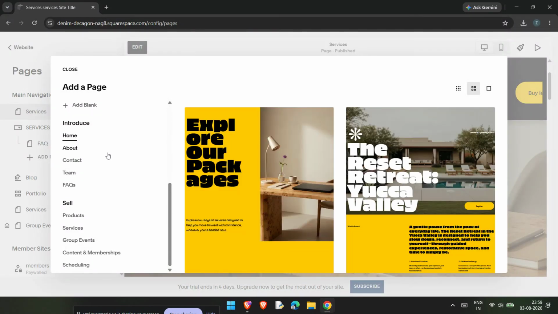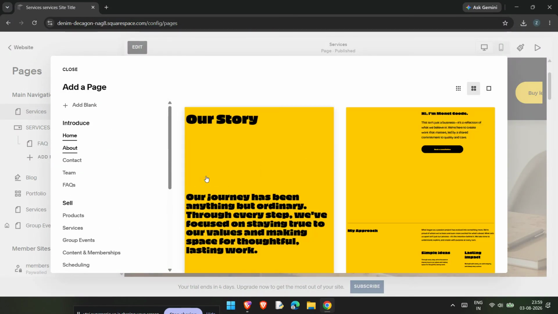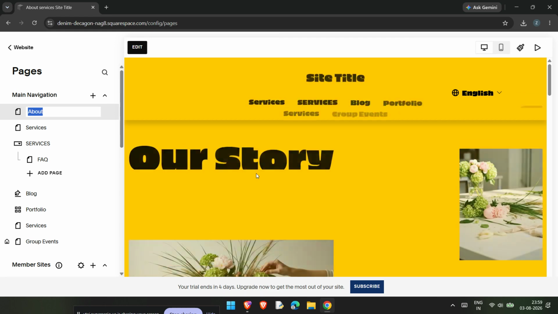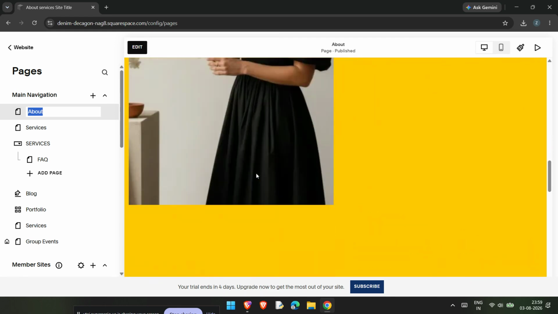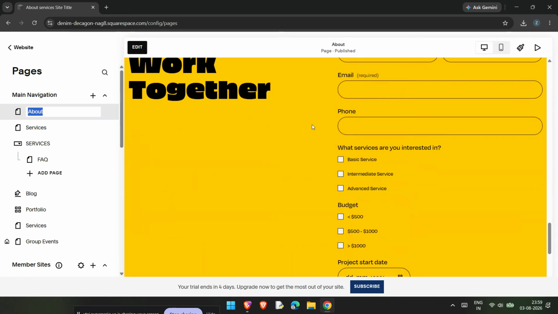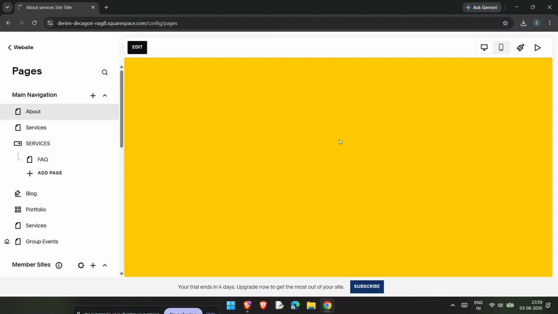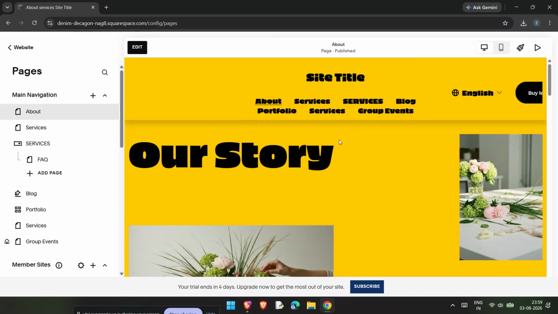Next, create your About page. This is where you introduce your salon's personality and style. Add photos of your workspace, your team, and the overall aesthetic of your salon. If you have multiple stylists, include short bios for each one so clients can connect with the people behind the brand. A strong About page builds trust and helps your salon feel more personal and premium.